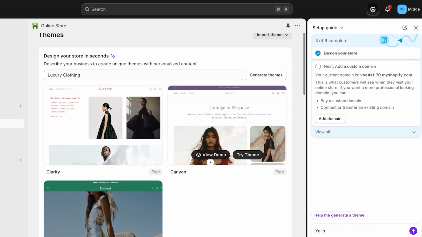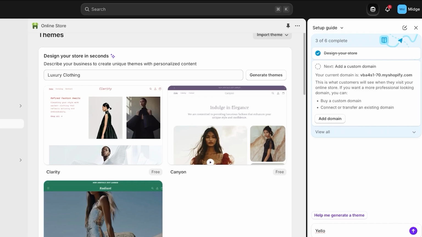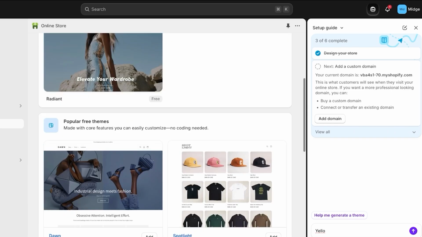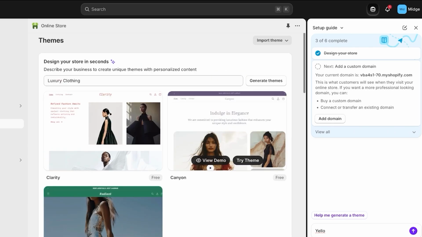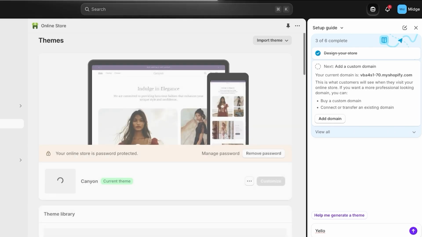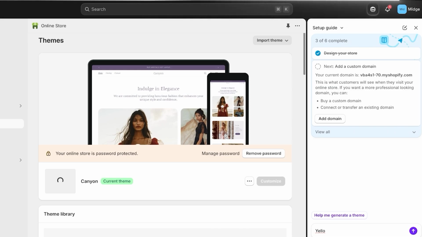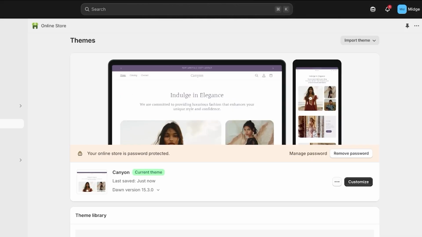I can click on view demo to view the demo store, and if I want, I can actually provide it more information on the type of theme I want. You can even scroll down and browse some of the popular themes on Shopify, but I'm going to try this theme, and this is going to be applied. This is going to be a free theme. You don't have to pay for this, so we're just going to leave it. And then we're going to click on customize.